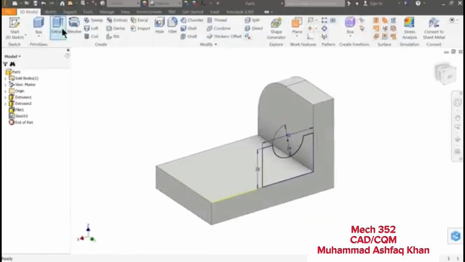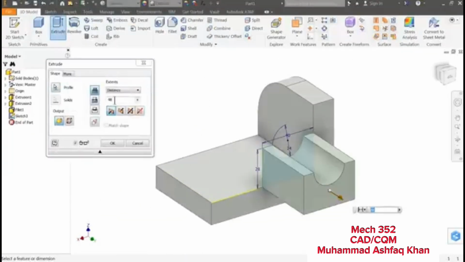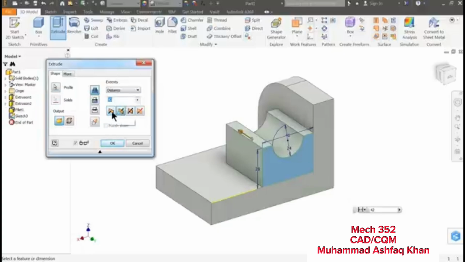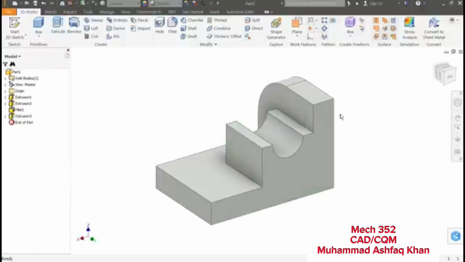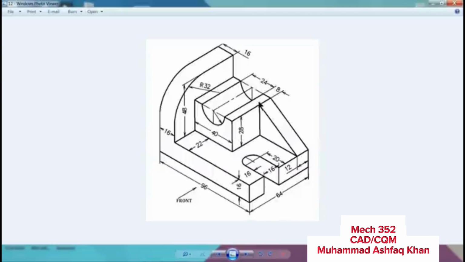Exit. Now choose extruded boss base, and this time we need to extrude up to 42 millimeter, direction 2. OK. See, this is 40, 28, and 24 millimeter is the diameter, and if you subtract 22 from 64, it will be 42 millimeter. So now the next is this tapered line and this cutout. This tapered line is point to point, only thickness keep 12 millimeter, and here a 16 millimeter cutout: 16 millimeter gap and 20 millimeter long and 16 millimeter at one end.